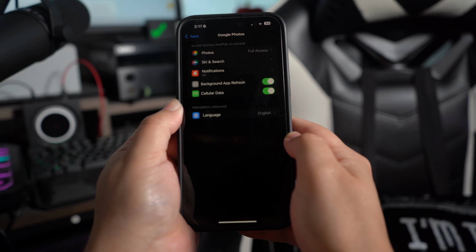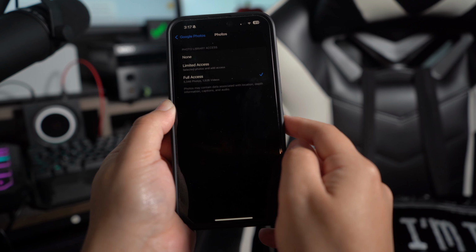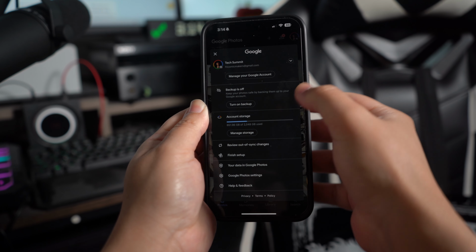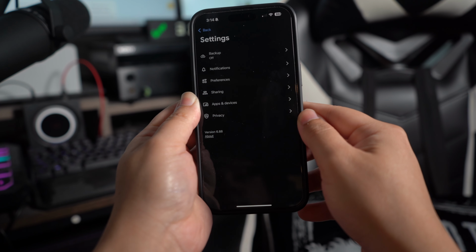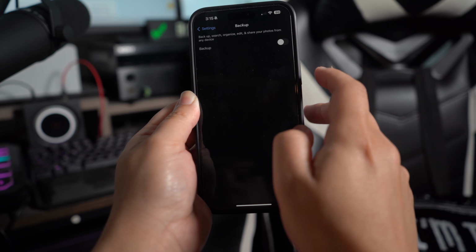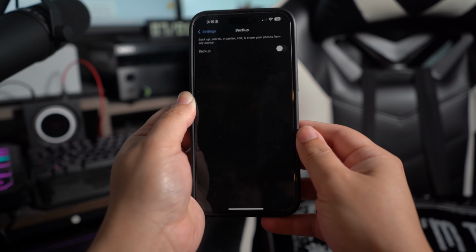Moving forward, enter the Google Photos application and tap on your profile icon to access a pop-up window. From here, hit the Turn on Backup option to enter the backup settings menu, from where you can optimize the image quality while backing up the photos.